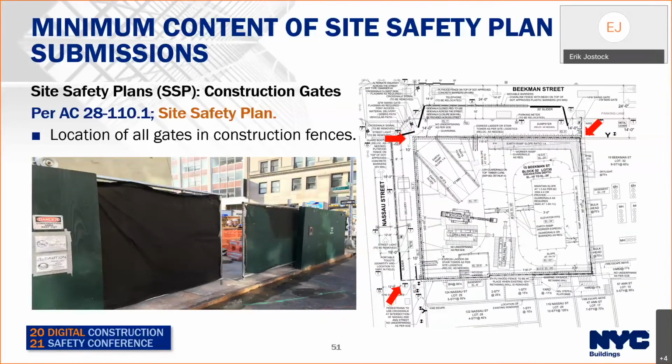Location of all gates in construction fences. BC 3307.7.2, gates shall be installed. Gates shall be sliding or shall swing into areas not accessible to the public where approved by DOB. Chain link gates shall be utilized in the solid fence as shown in the photos. Again, the gates can be sliding, as shown, or they could swing in. They can never swing out.